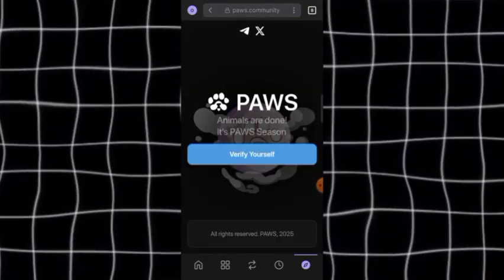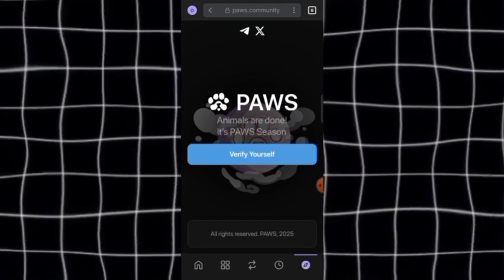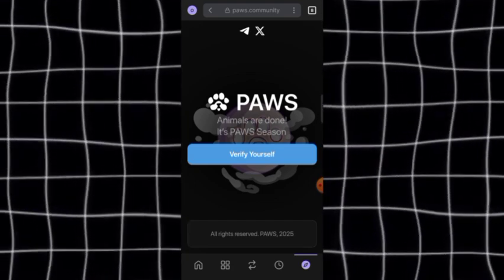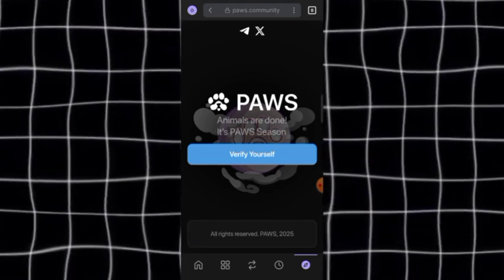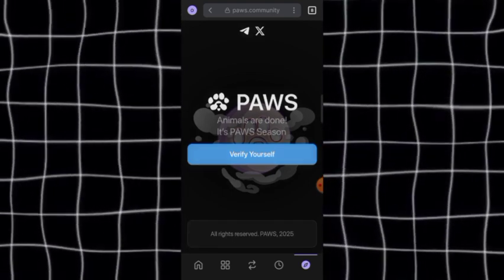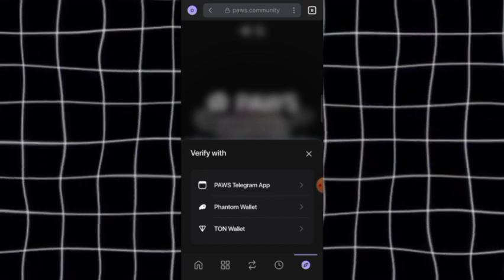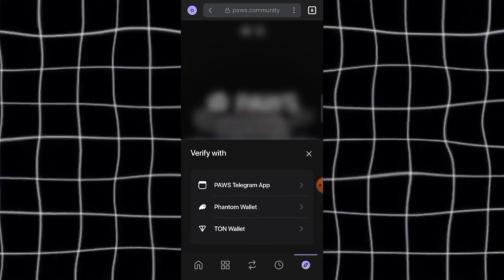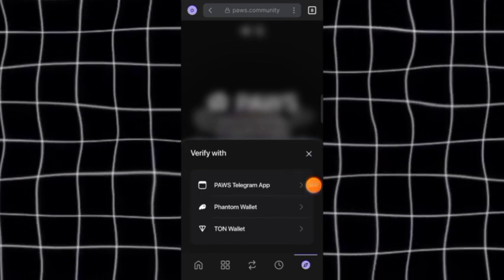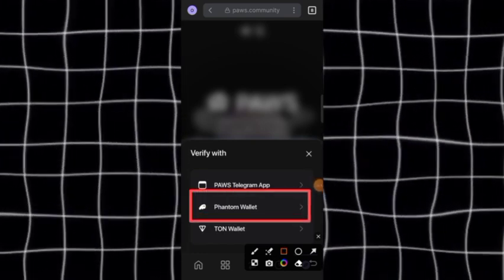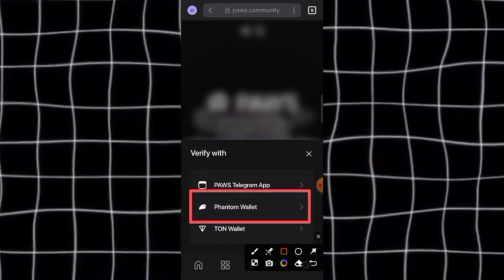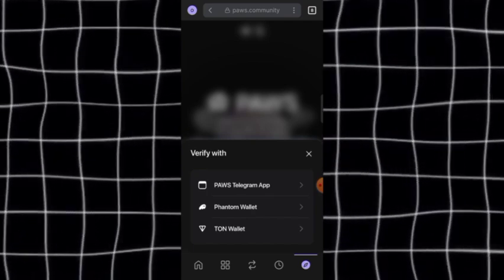It's still the same website we have been using since. Every single thing here now is for you to verify yourself inside Phantom Wallet, no longer on your Ton or your Telegram mini app, but inside Phantom Wallet. So you press on verify yourself. Then you see a list of 3 options showing. The one that you should choose is the Phantom Wallet one, not Ton Wallet. It's Phantom Wallet now. So you click on it.